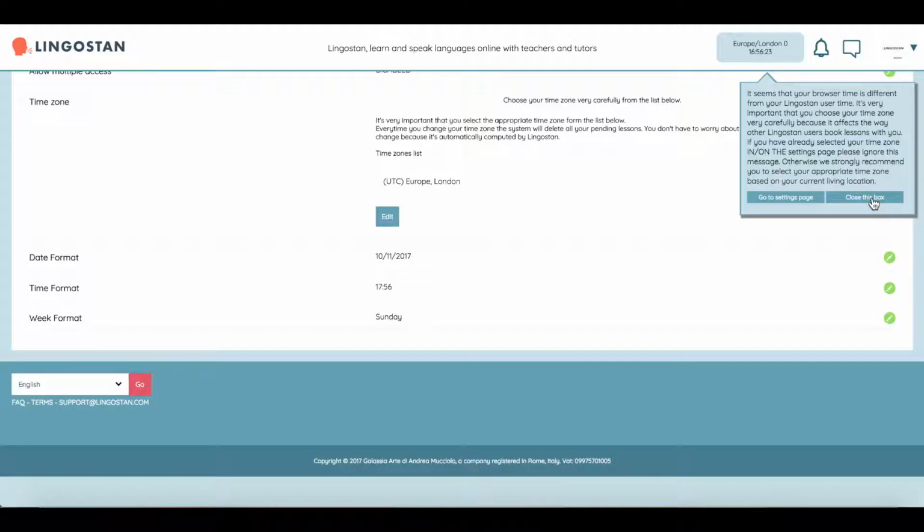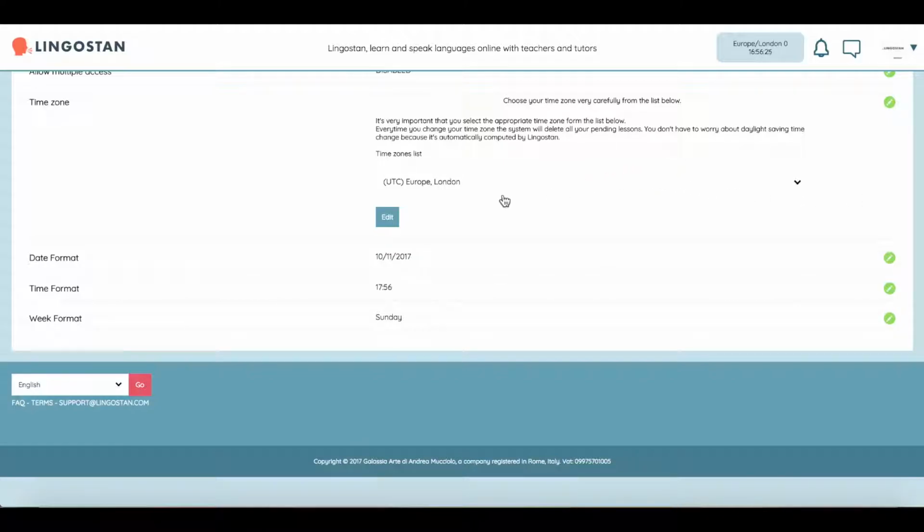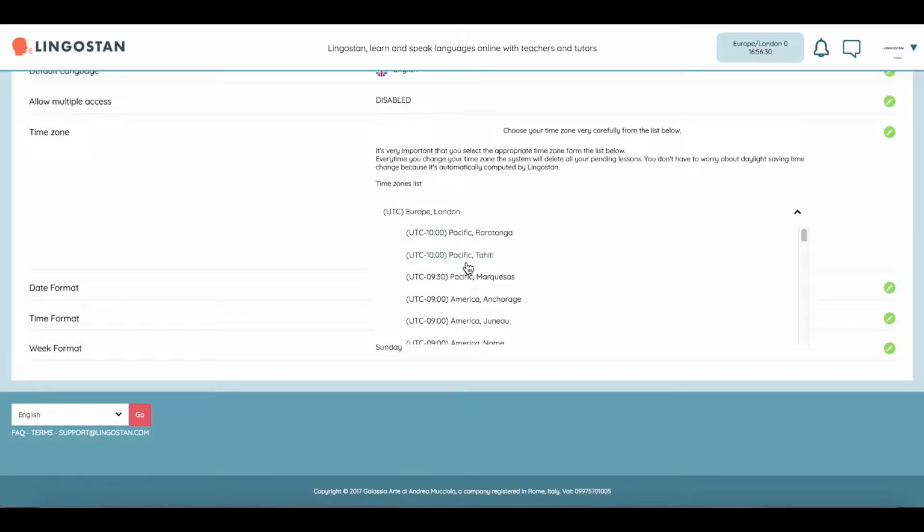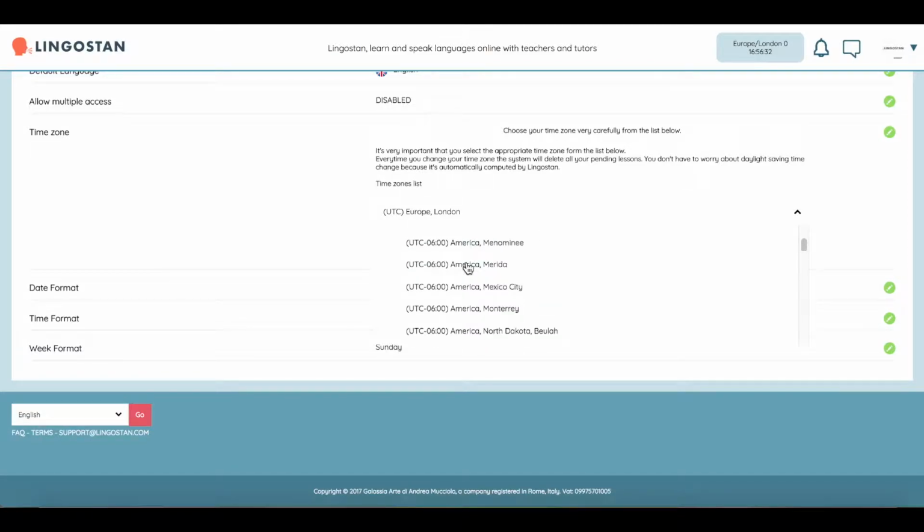One is by clicking your profile menu at the top right-hand corner of the screen, and then clicking the settings option. The other is by clicking on the pop-up message on your screen, which will take you directly to your settings page. Once you have reached your settings page, scroll down to Time Zone and click the green icon to edit. You will then see a drop-down menu of time zones from around the world. Select the correct time zone for you and then click the Edit button.